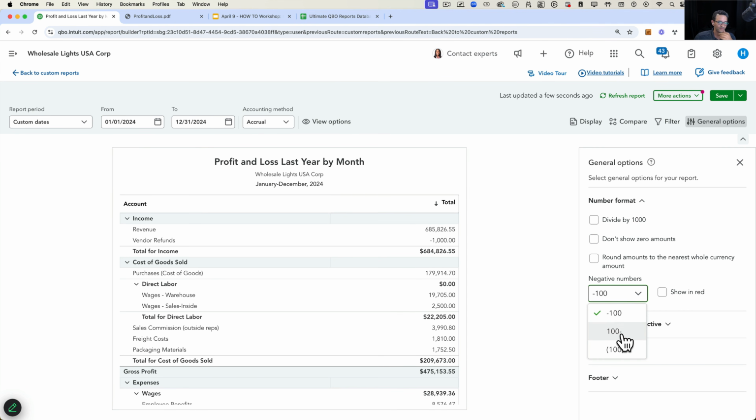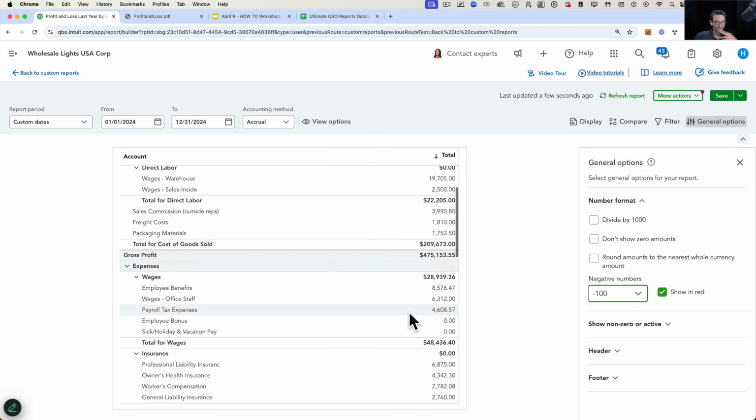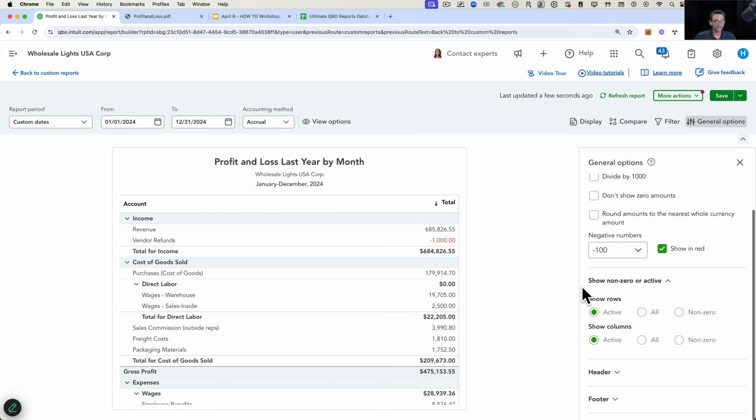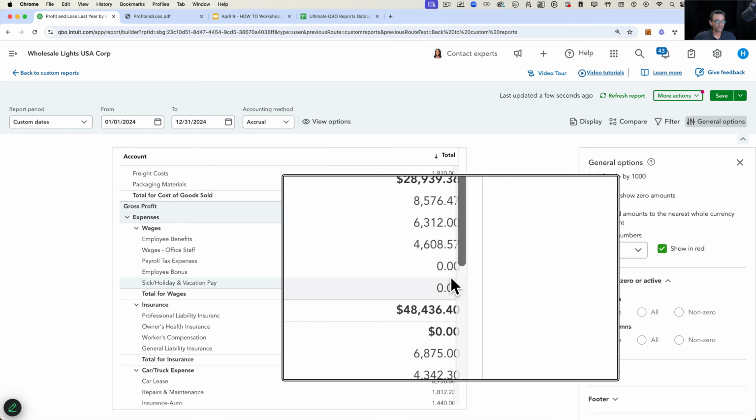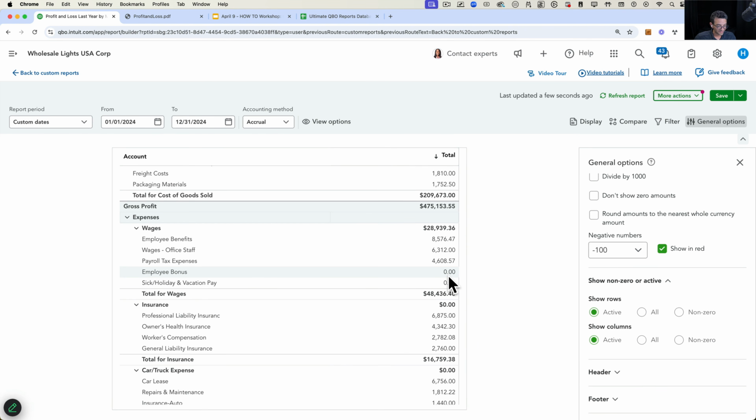Also negatives, if you want to show them with a parentheses, or you want to show them in red, that's an option too. I like to show them in red. I think they provide a little bit more value when you show the negatives in red. And then here it says show non-zero or active. This is where you get to choose whether or not you actually want to see those zero lines in there at all. So it's actually up to you if you want to see it or not.